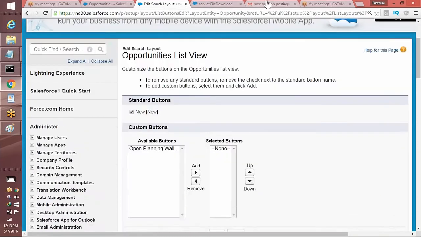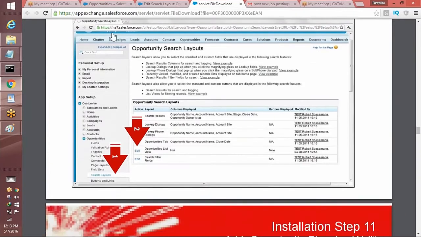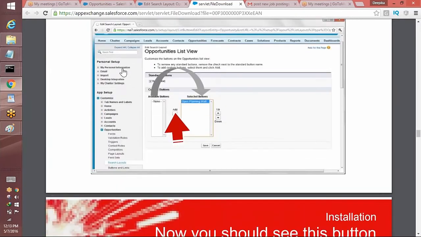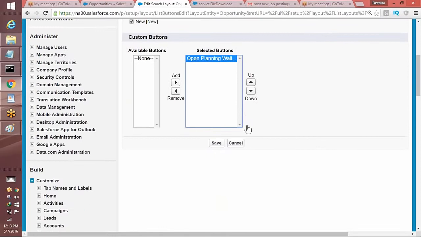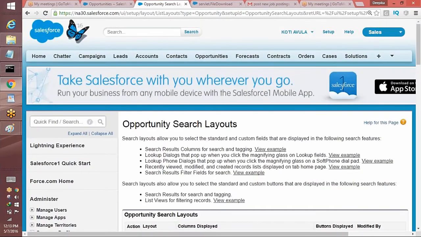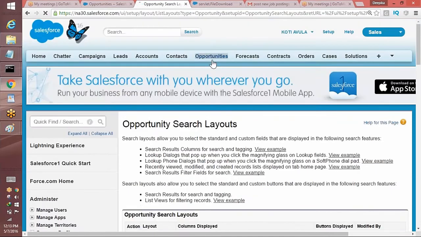The next thing it tells you is, okay, there is a button, you move it on the right hand side. Okay, so let's go ahead and do that. You move this button on the right hand side, and hit the save button. This is the installation process. So now you have installed the opportunity planning wall. Let's go to the opportunities now.